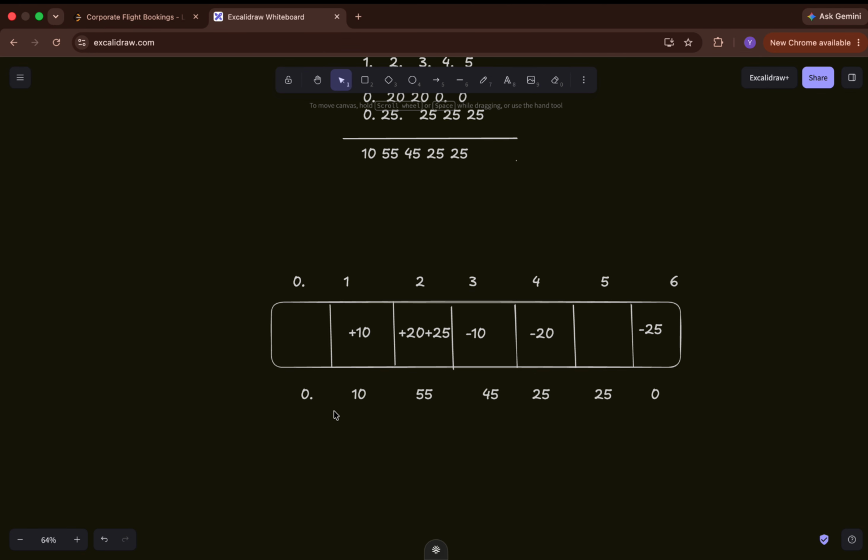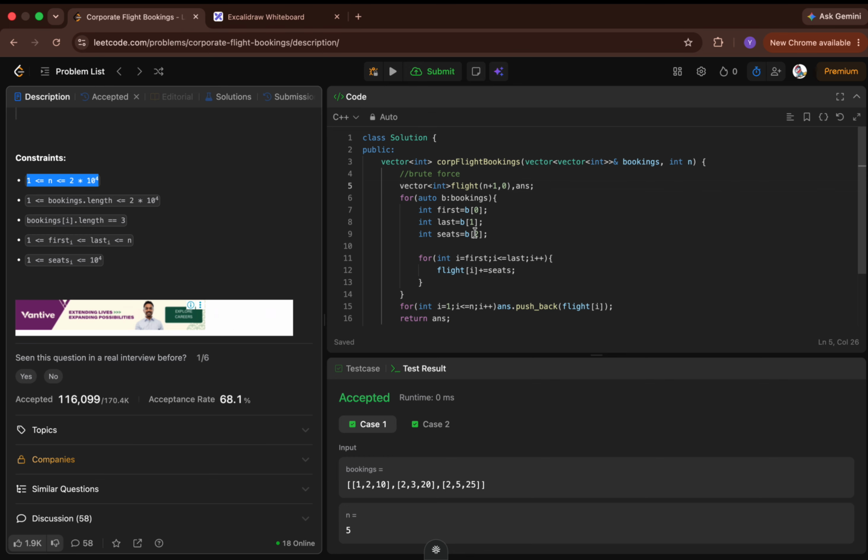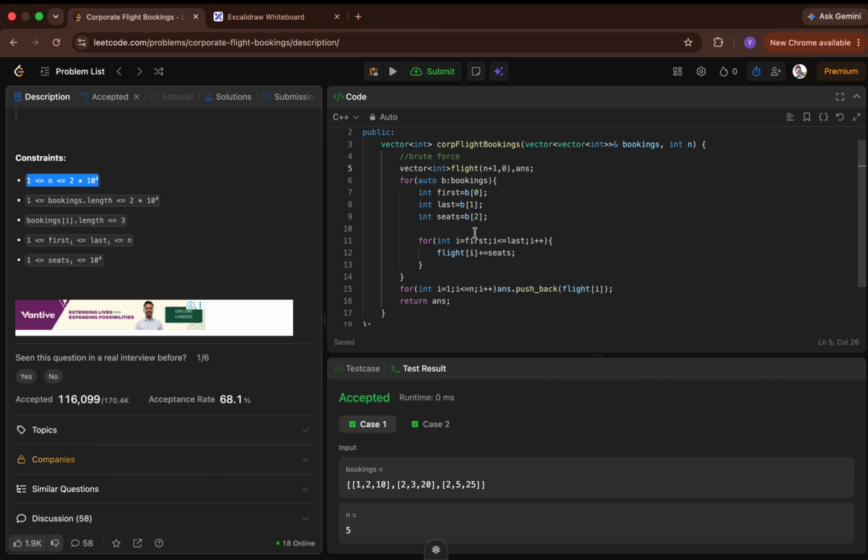So you can see the answer is the same. For the first flight we got 10, second 55 reservations, for third 45, for fourth 25, for fifth 25. So the answer is the same. I hope you got the concept of negating the effect of the previous queries, right? So this is the earlier approach.